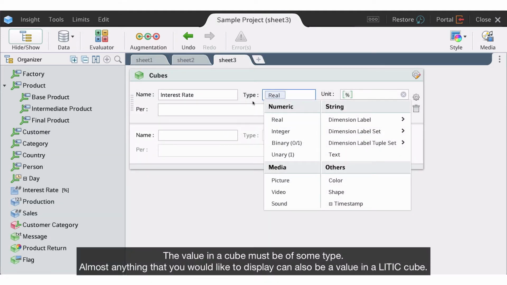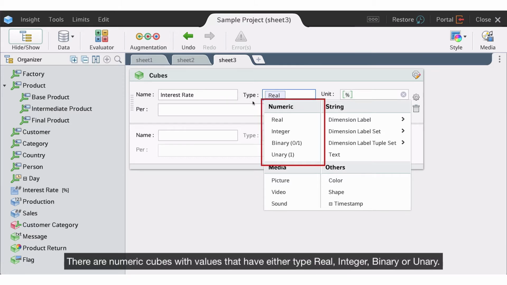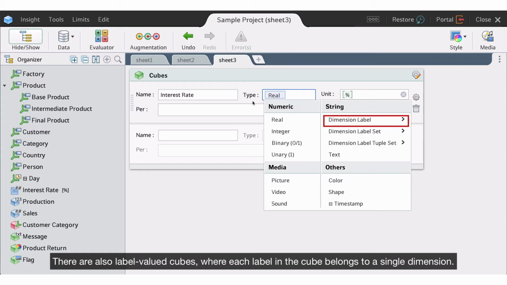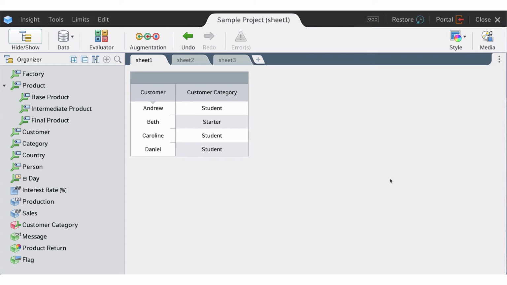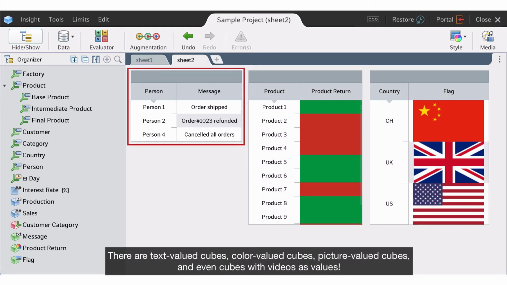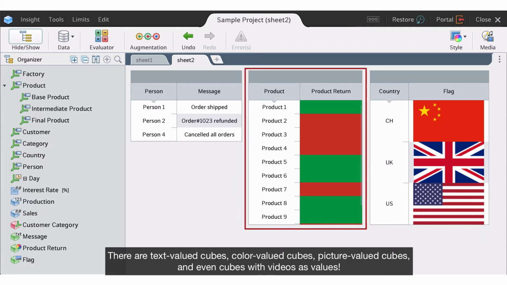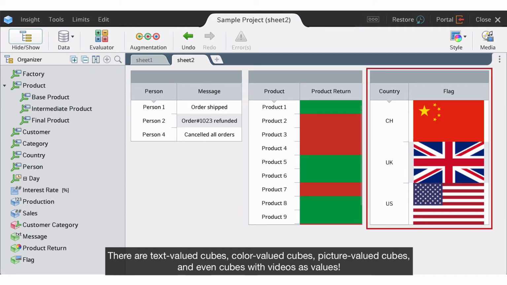The value in a cube must be of some type. Almost anything that you would like to display can also be a value in a LITIC cube. There are numeric cubes with values that have either type real, integer, binary or unary. There are also label-valued cubes, where each label in the cube belongs to a single dimension. A typical example is the cube customer category per customer. There are text-valued cubes, color-valued cubes, picture-valued cubes, and even cubes with videos as values.